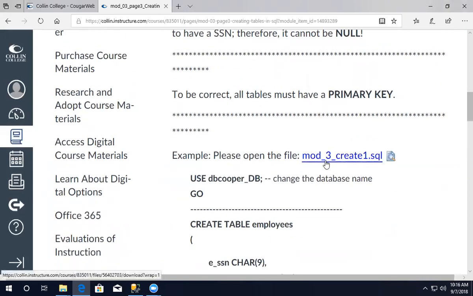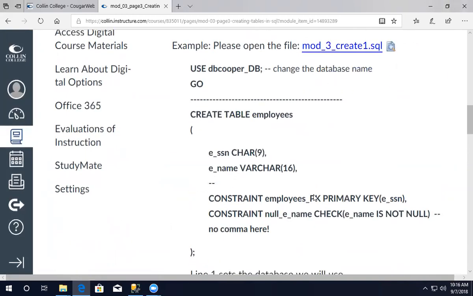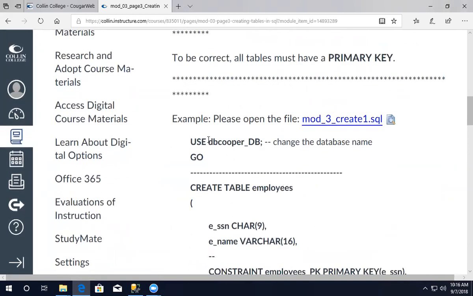Okay, I say please open the file, create one. This is just a dummy name I made up. It says, please change the database name. Okay, here's your first instruction. All of your files that you hand to me must have the first line of the file be the first executed line. Now you can have your name at the top if you want. The first executed line will be use and the name of your database.